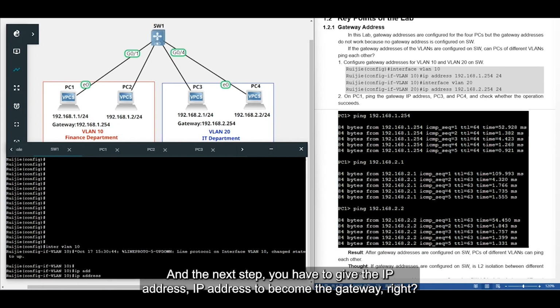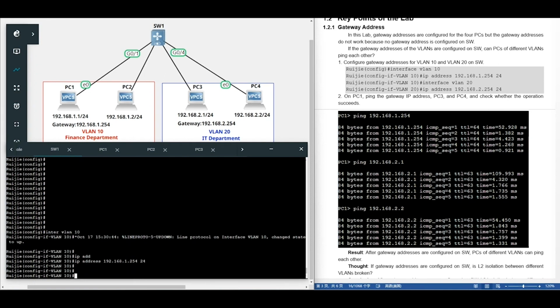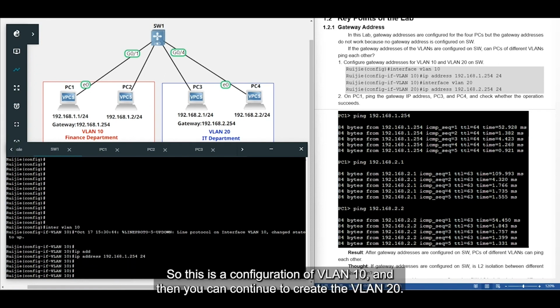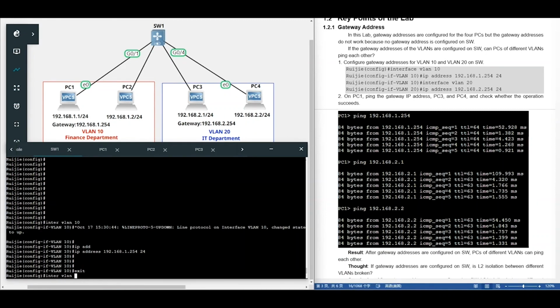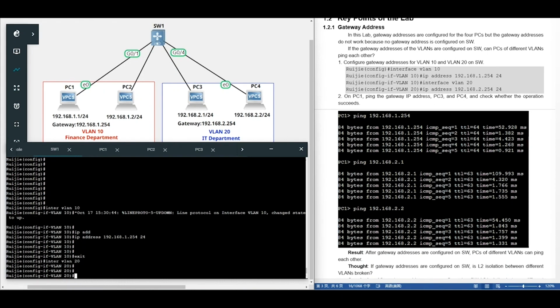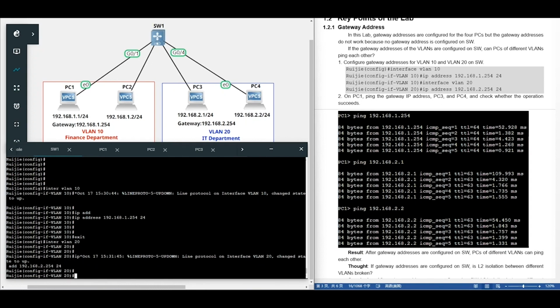And the next step, you have to give the IP address to become the gateway, right? 192.168.1.254, and the mask is 24. So this is a configuration of VLAN 10. And then you can continue to create VLAN 20. Also gives the IP address 192.168.2.254. The mask is 24.